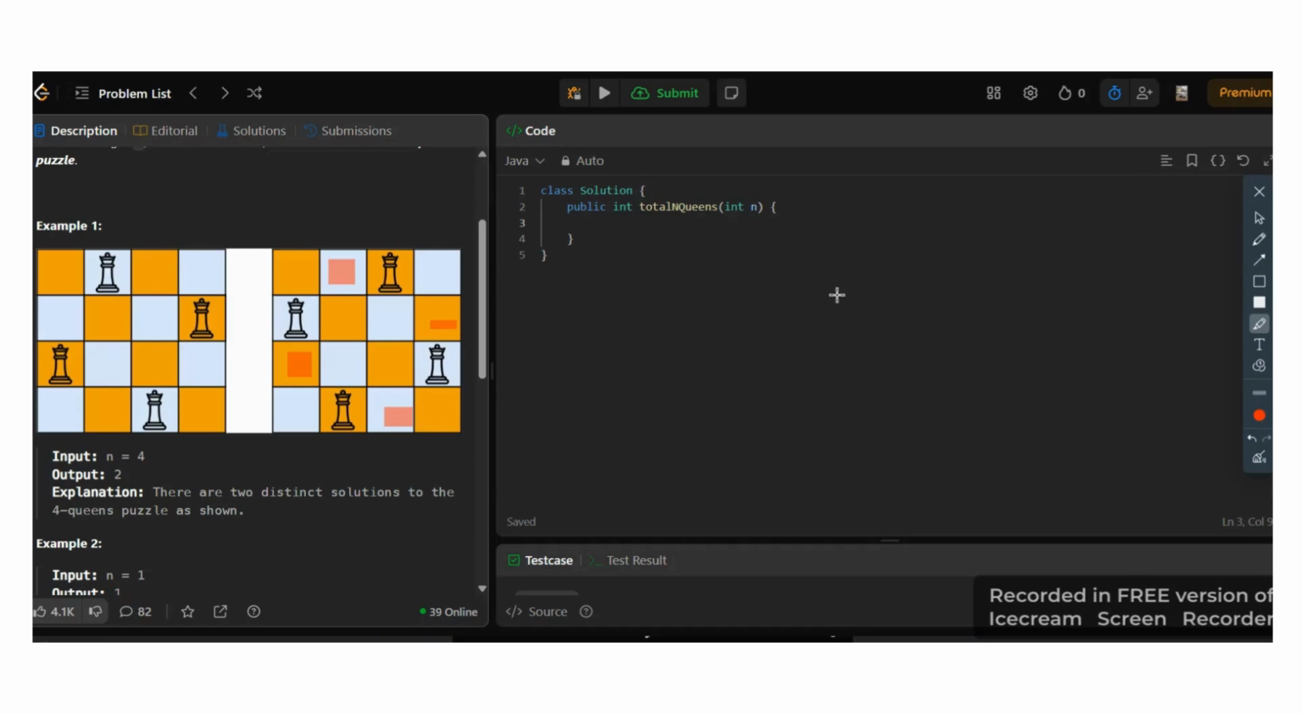So how we can do this is, let us start with it. We are doing backtracking, so let us take a helper function. The helper function will accept n, which refers to the number of rows and number of columns that we are having. And lastly, it is asking us to return an integer.